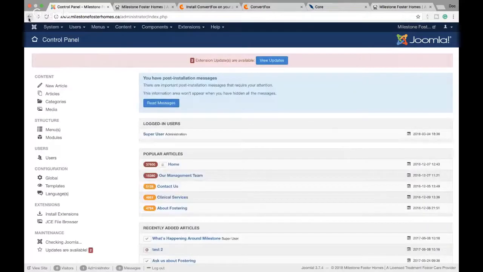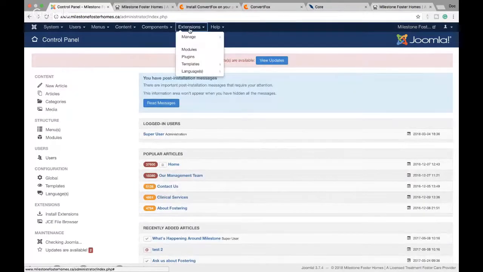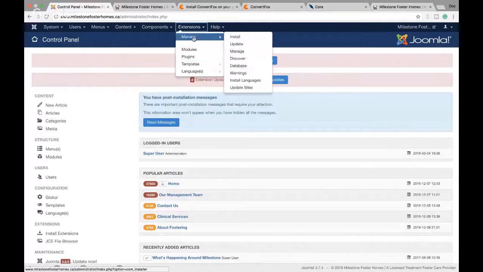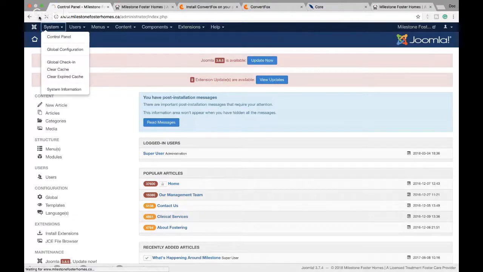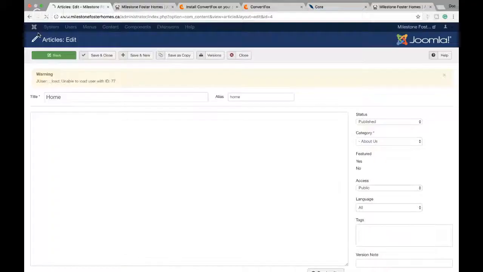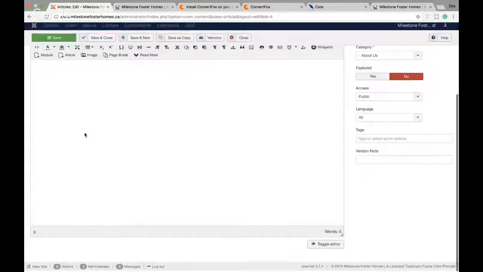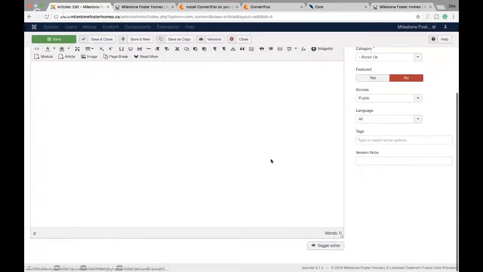I saw something there. Let's look at manage, update, modules, whatever. You know what? I'm just going to do what I was going to do anyway. Cool. I'm going to see if this works. Yeah, because they were talking about there's two different ways.